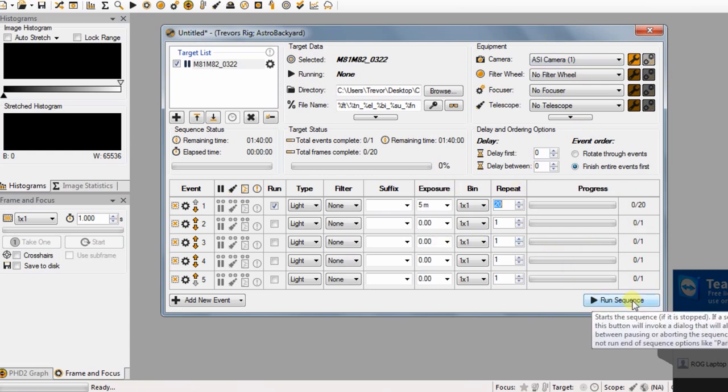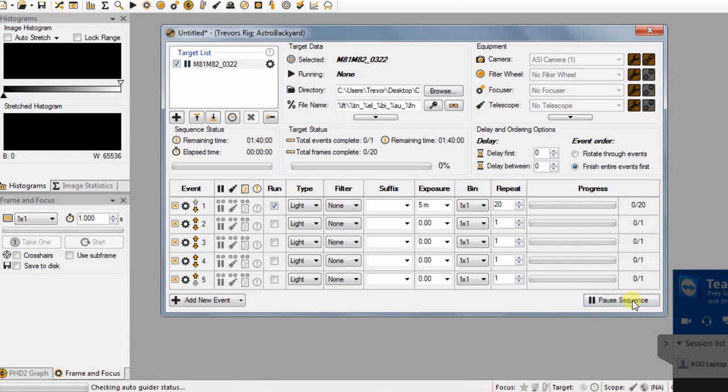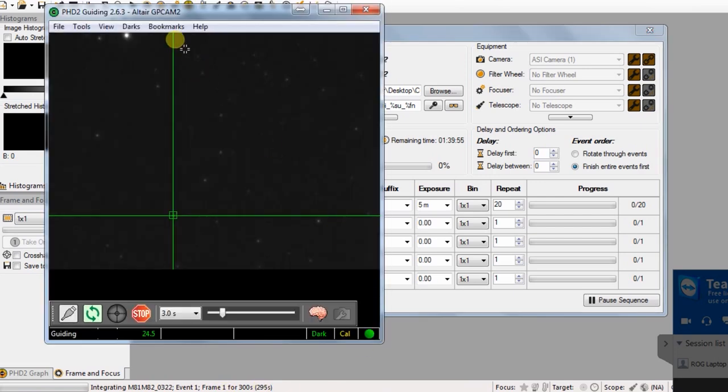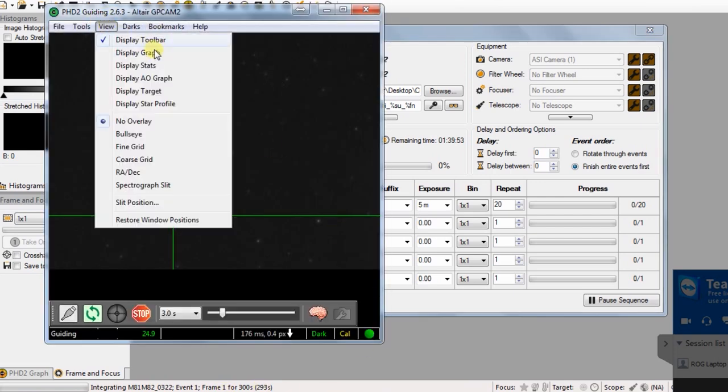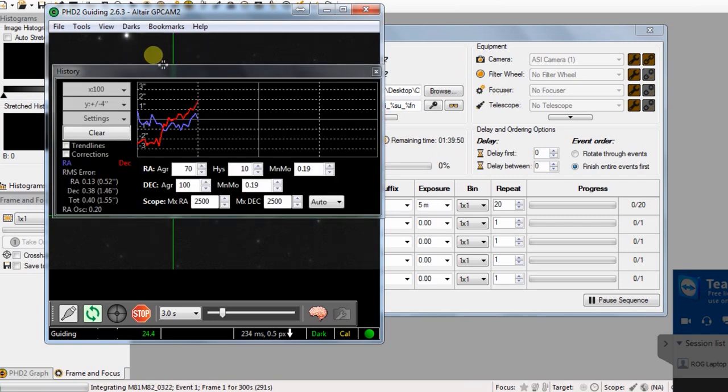So, let's get this running. I should have checked my PHD graph first, but I'll have a look at that. Oh, checking auto guider status, running sequence. Boom, okay, here's the countdown. 298, 297. Come on, graph, look good. Whoa, a little shaky start there.